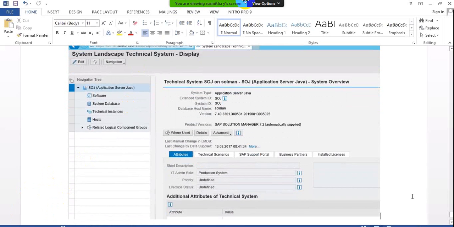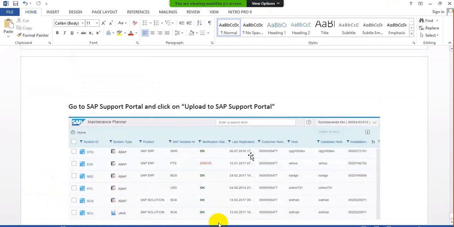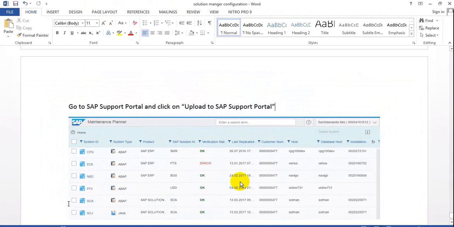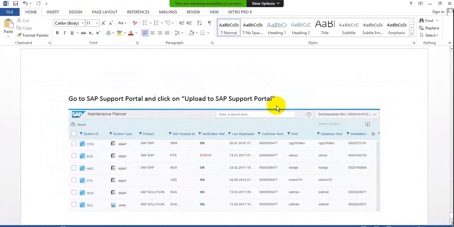Go to the LMDB, search for the SID, and click on upload to SAP Support Portal. After doing this, if you check the maintenance planner, our system details will be available, SOI and SOG.